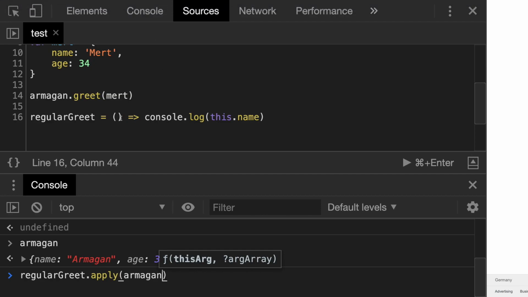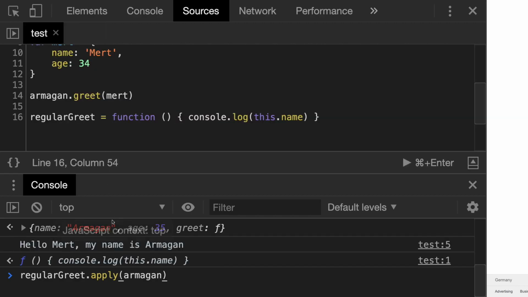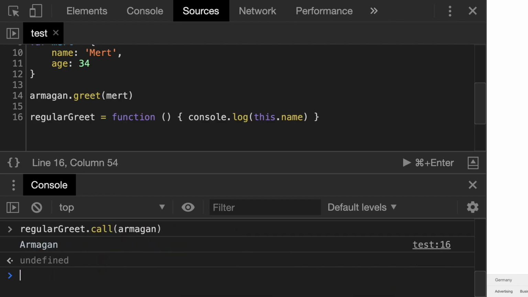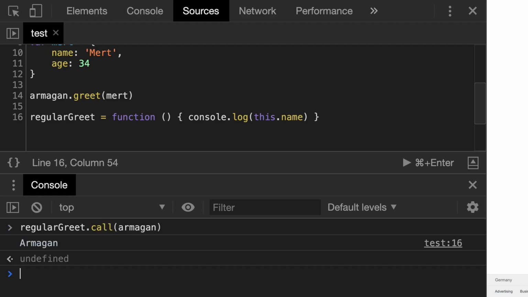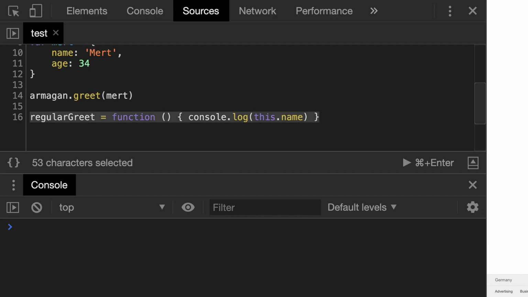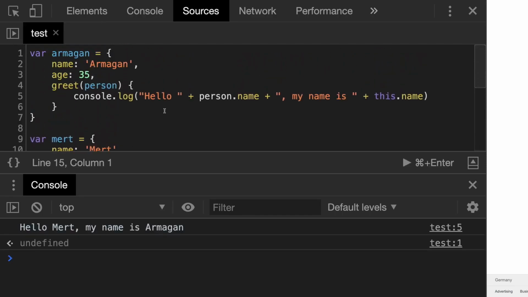Oh, wait. Obviously, it doesn't work when it's an arrow function. Yeah. You declare regular greet, okay, and then you say regularGreet.call, and then you get the name of that person. So it works in regular functions as well, this, but then you have to specify what the this argument is. This is a little bit advanced topic, and you don't have to remember this, so that's fine for now. For now, we have this, hello Mart, I greet Arman. This is the end for now.